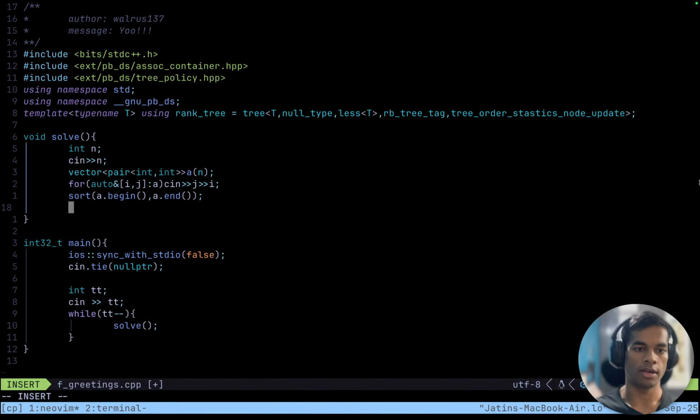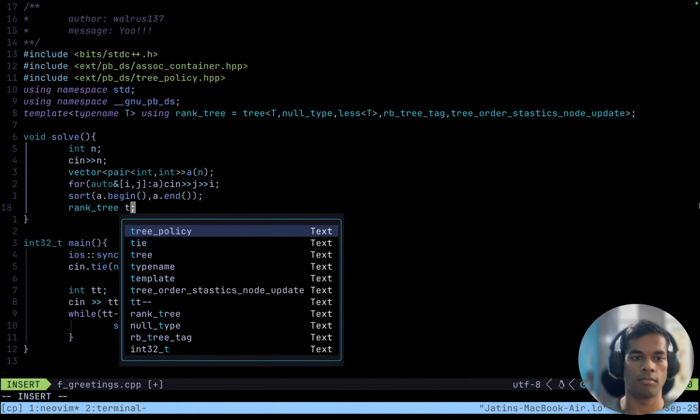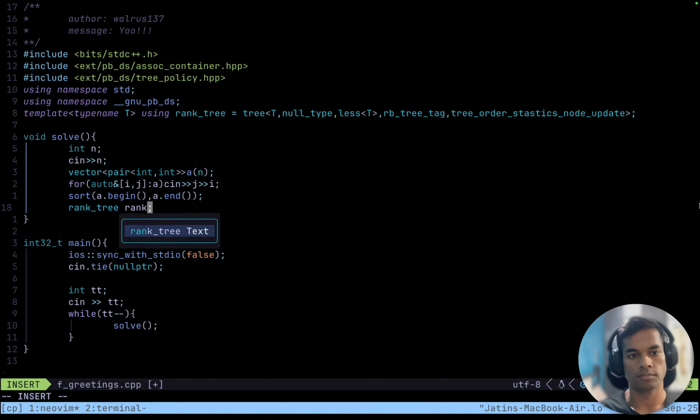And after sorting, what do we do? We initialize our rank tree. Let's call it tt. No, what name do I give it? Rank.